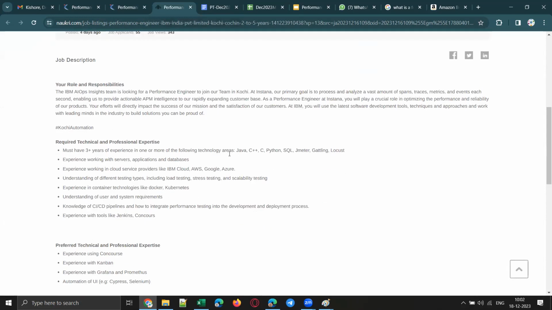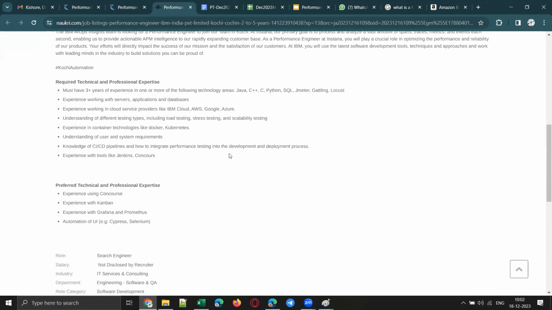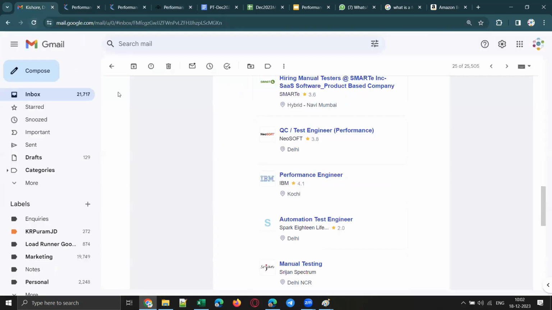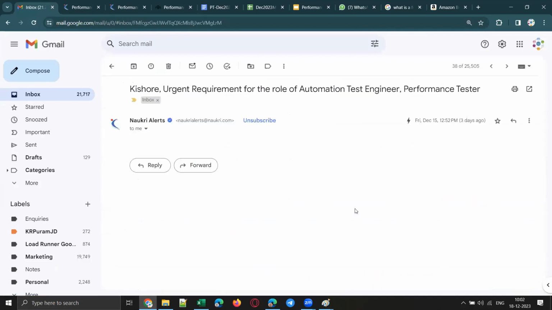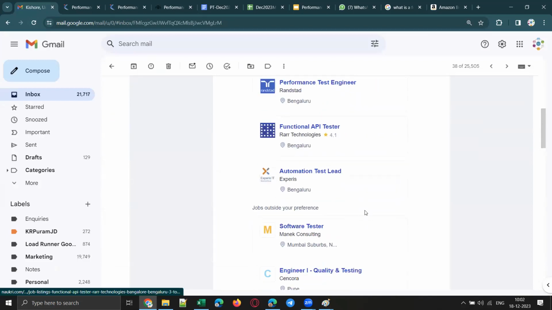And this is from IBM. What is their tool requirement, guys? JMeter, you see here again, JMeter, isn't it? Gatling, Locust. See, one or more of the following technology areas. They are not expecting everyone to have experience on all these tools. They are expecting 3 years of experience in any of these tools. Clear, guys? So if you see any recent JD or old job descriptions or any openings in Naukri, most of the companies look for LoadRunner and JMeter.